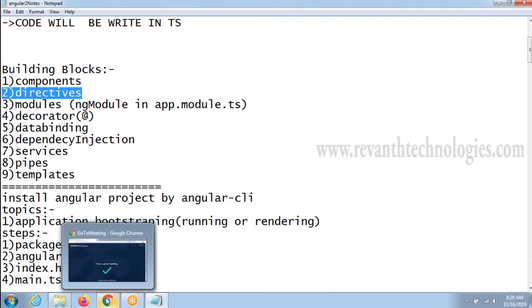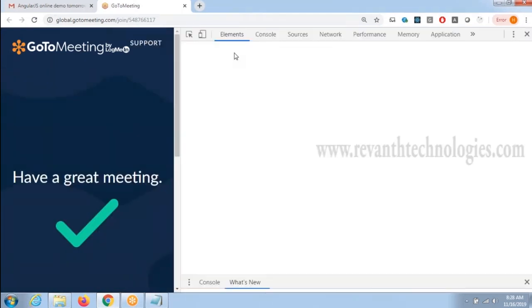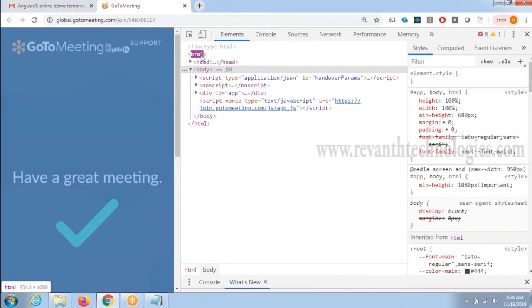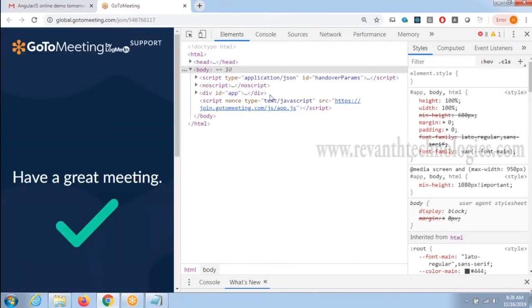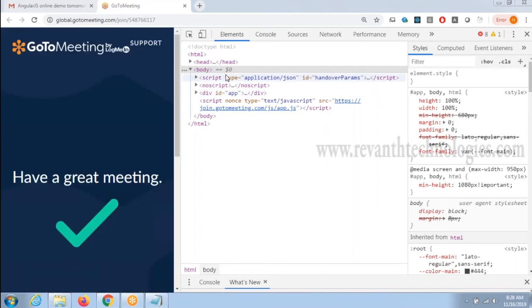Elements, right? HTML, head, body are the elements. And what about type, ID, type, SRC? What are these all? Attributes, right? So can I call these attributes? Do you know what this is? In the elements tab, what I am seeing, what is this? That's the DOM, right? DOM, Document Object Model.